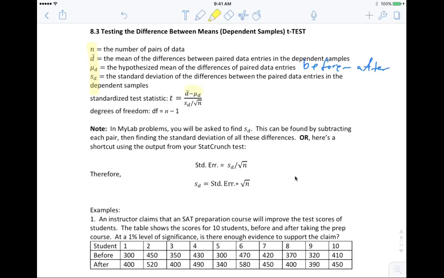Otherwise, you've got your formula here. Although in this section, we'll pretty much rely on StatCrunch because you're always going to have raw data on these. And so StatCrunch is way easier because you don't have to go and find that s sub d standard deviation by hand, okay? And then if it asks for degrees of freedom, it's always n minus 1, where n is the number of paired data values, or usually just the number of people in the study, okay? I'll get to this note here in a minute. It's just about finding that s sub d in a clever way. We might do that, or you might just rely on StatCrunch. But let's get to the example.